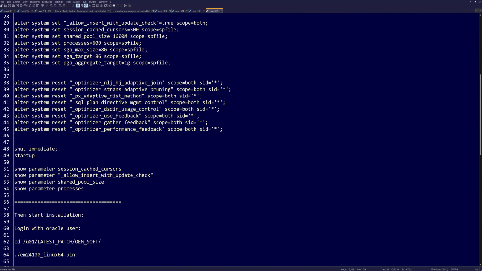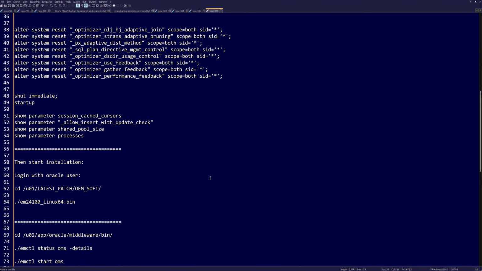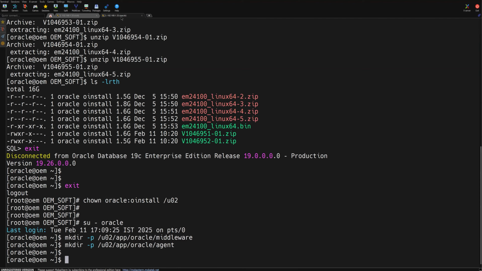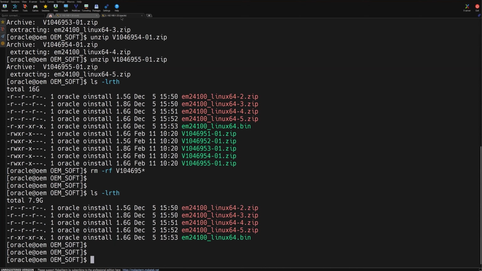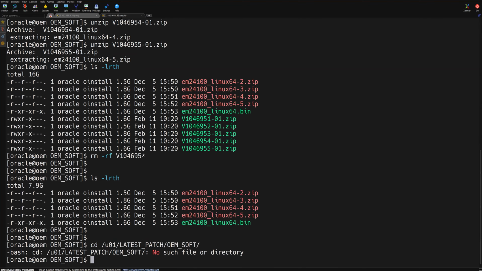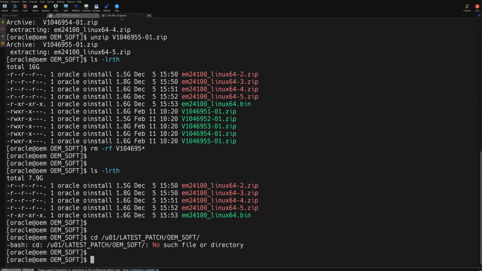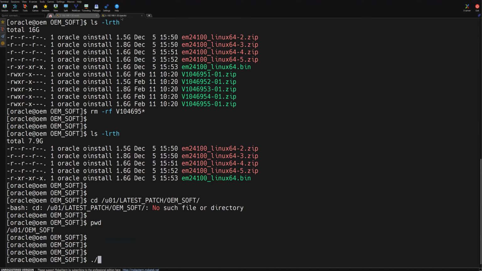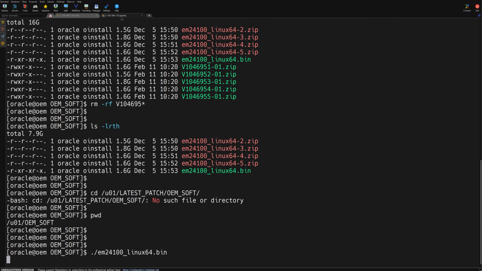We have already done the software unzipping and everything is completed. So we log in with the Oracle user and cd to this particular path. We are already on the same path, so no need to do anything. Now we just have to invoke the EM24 installer option.